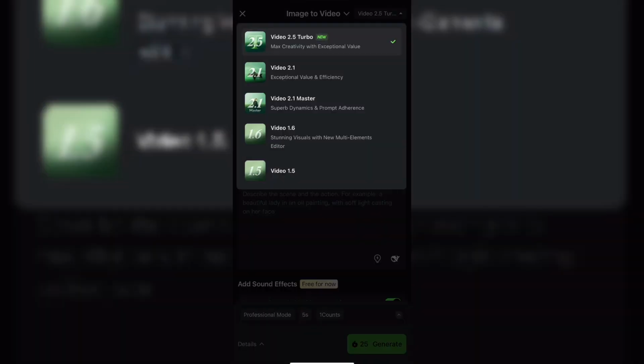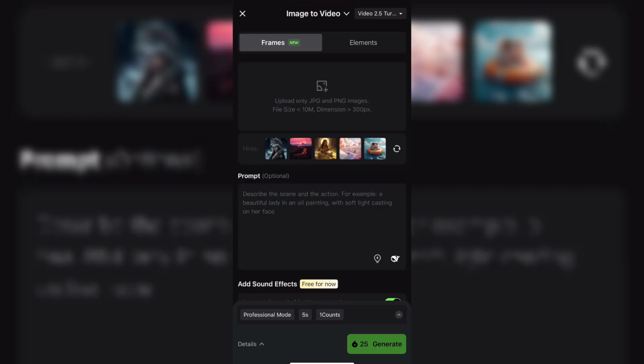And then for the tools, I was using the Kling 2.1 Master, but it looks like they have a new version right now. So I'm trying out the 2.5 Turbo. And so we're going to see how that pans out.